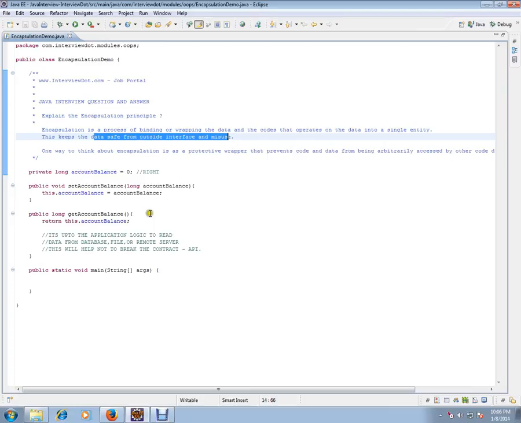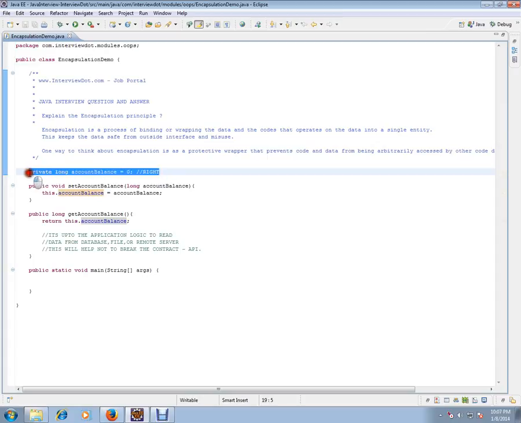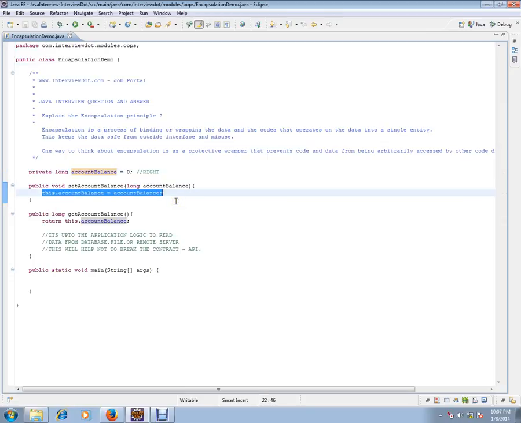For example, I have a class called EncapsulationDemo, and I have a variable called account balance. So this is the right way to have an instance variable in your class. If you mark this public, that is really dangerous because anyone can access this variable directly and set the value. So you should always encapsulate a particular variable.